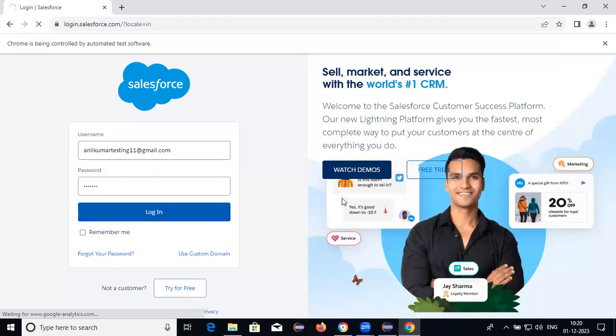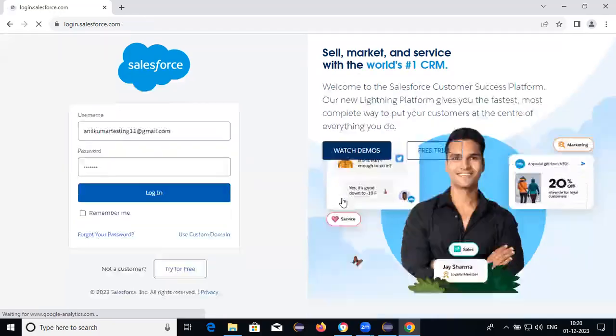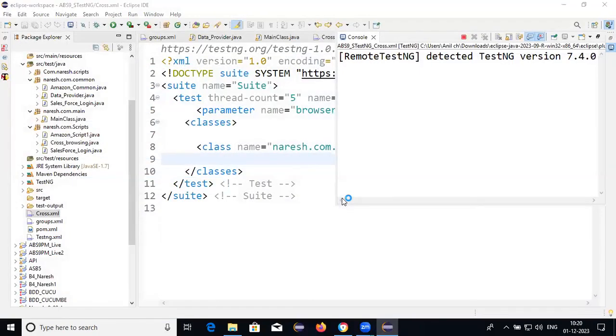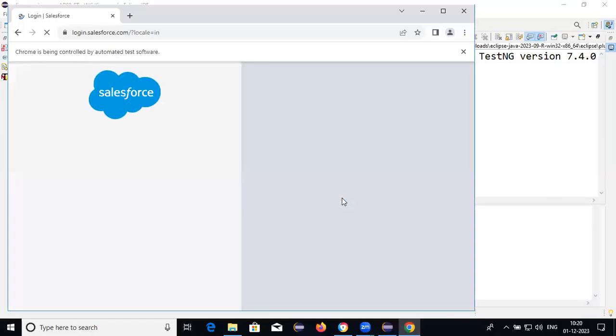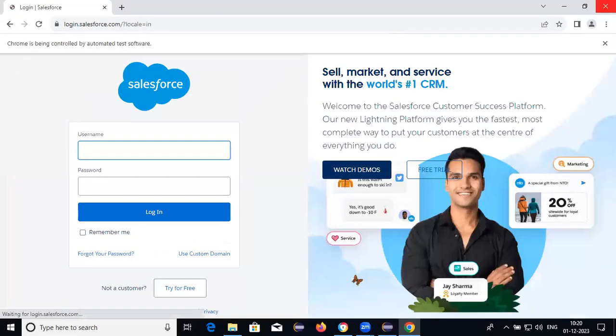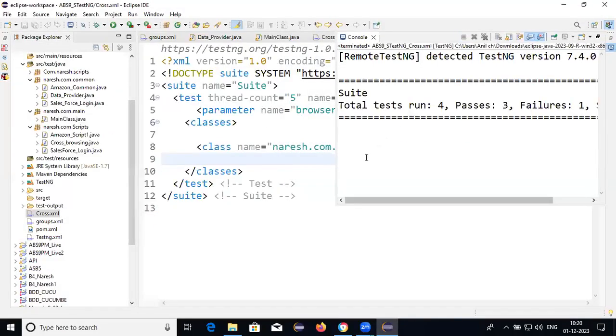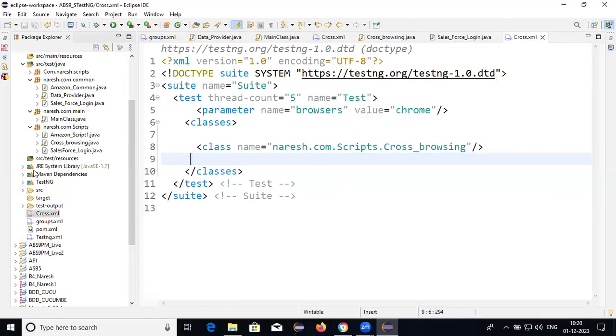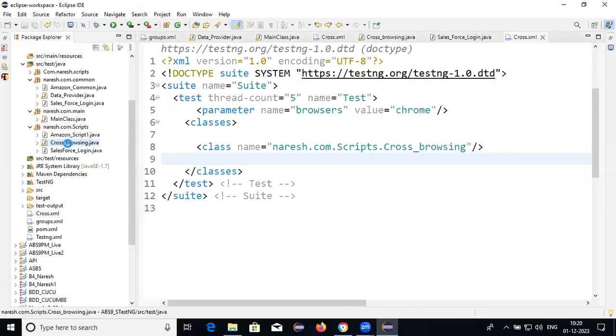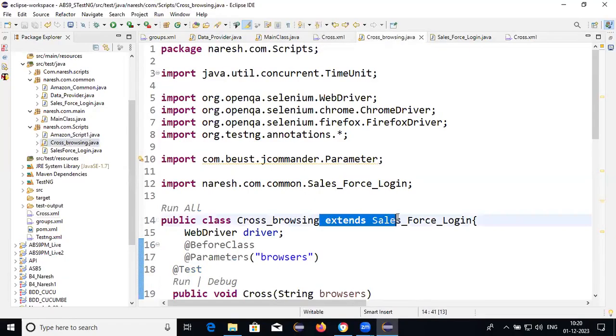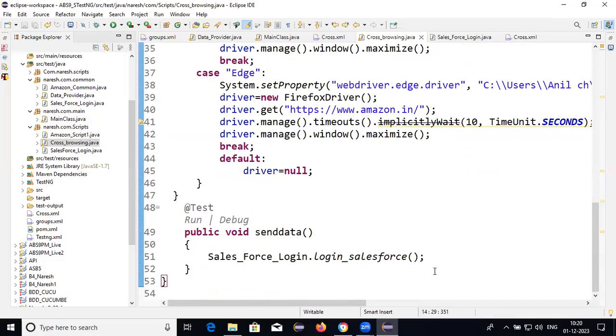Just a minute. The number of times it is executed is not our expected result. So I need to stop the execution. This is not our expected. What happened here in this cross browsing? We did extend here. You need to remove this one. Come down.